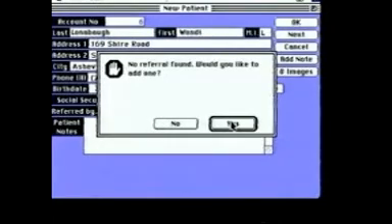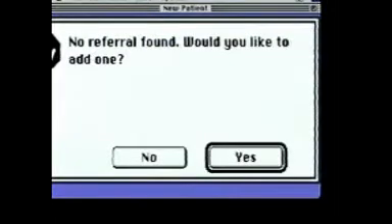If the computer does not recognize this last name, a box appears asking us a question. When a box like this appears on the screen, it's called a dialog box. It's called a dialog box because the computer is trying to communicate with you. Usually a dialog box requires you to respond in some way. In this case, we'll respond by clicking the Yes button so that we can enter a new referral.